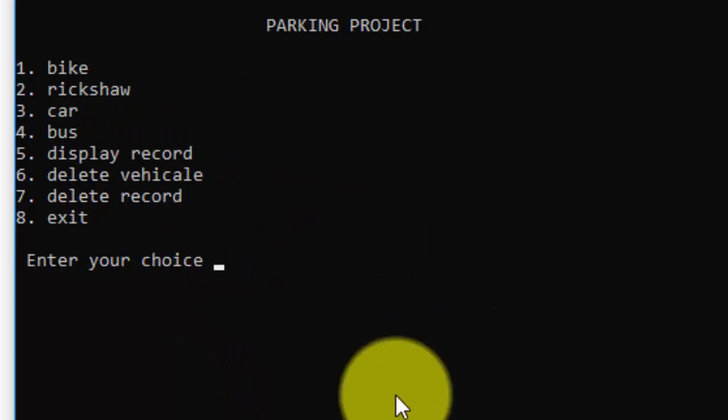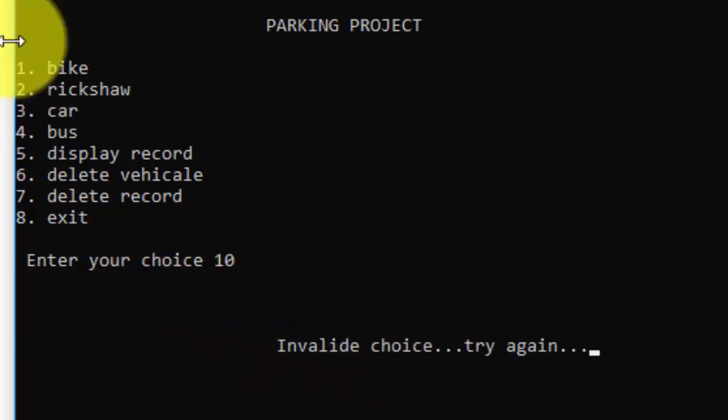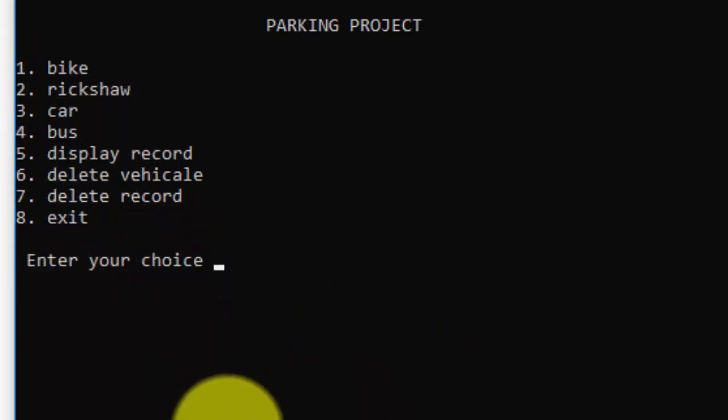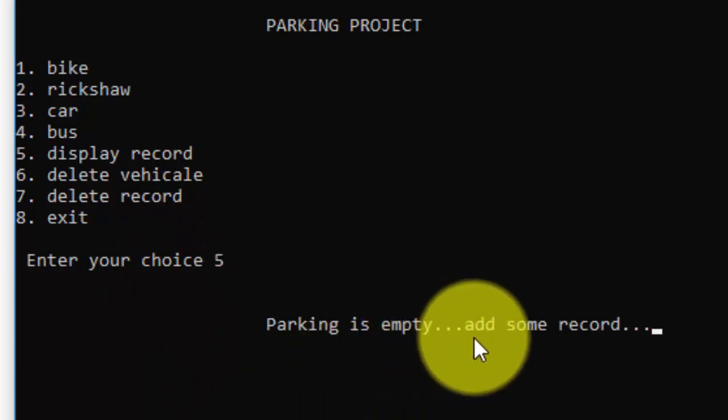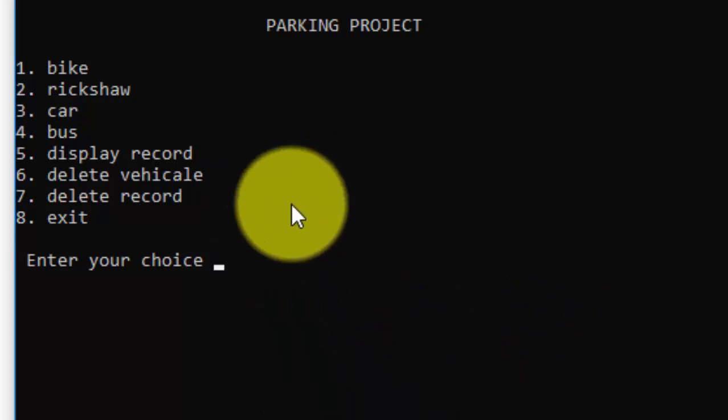So first of all, I would like to enter 10 here, and it will show me invalid choice because there is no case 10. Now I want to display the record. I will press 5, it will show me parking is empty, add some record. Okay, this is called efficient software.